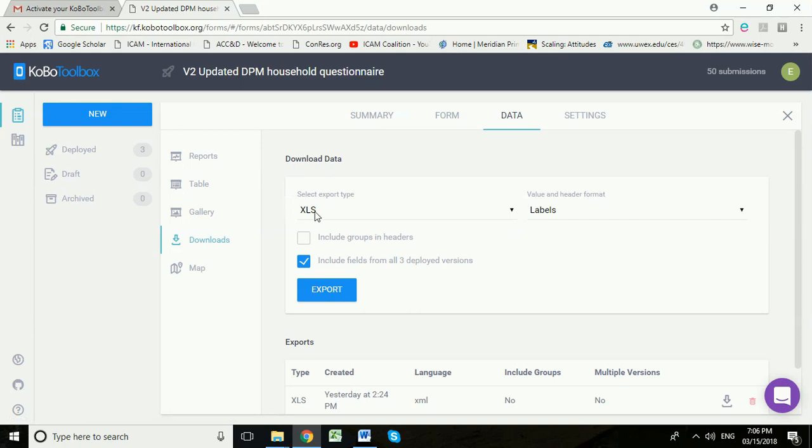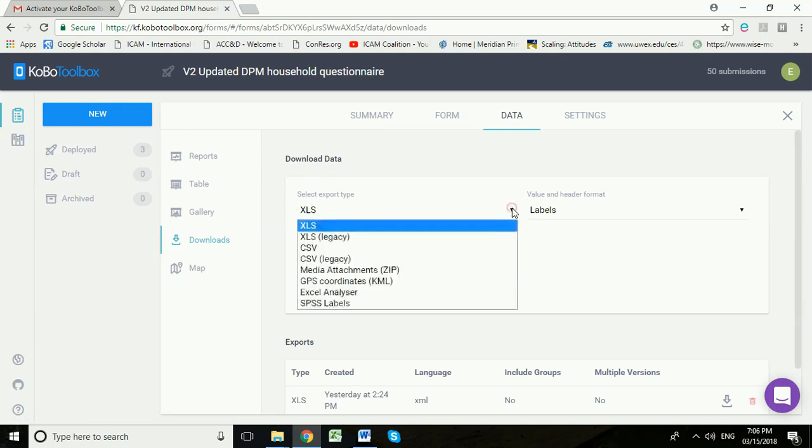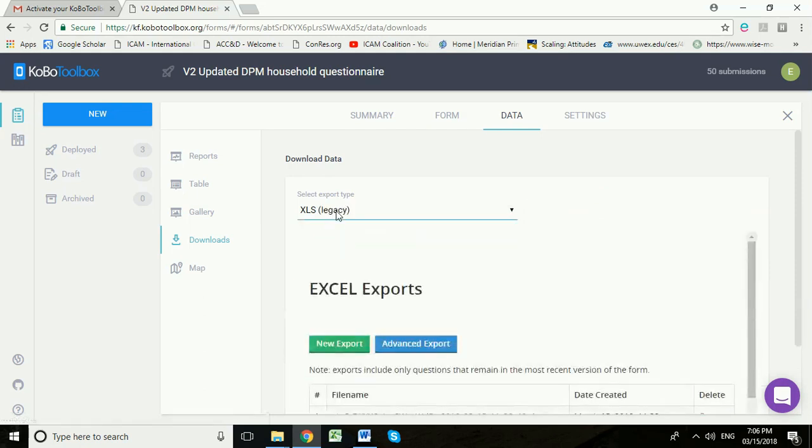Now, be careful to select not the XLS export type, but the XLS legacy. The reason to do that is that for some reason, KoBoToolbox, when you use just the plain XLS export type, will export your numerical data as text. But if you use this XLS legacy, it will export the numerical data as numbers.